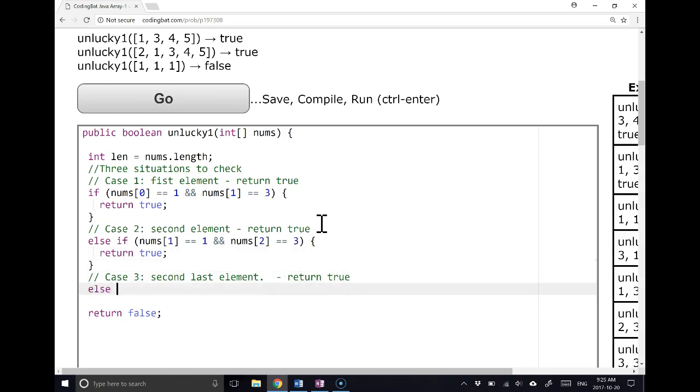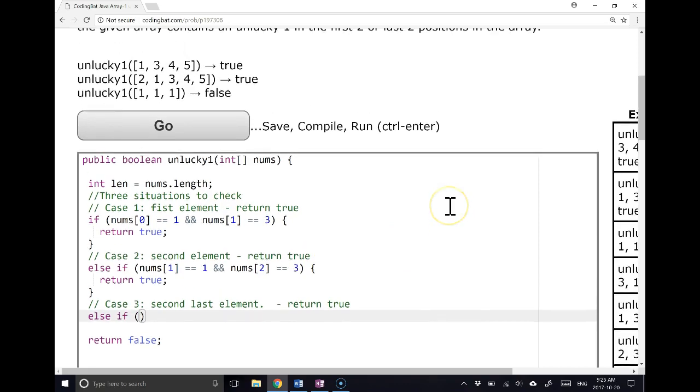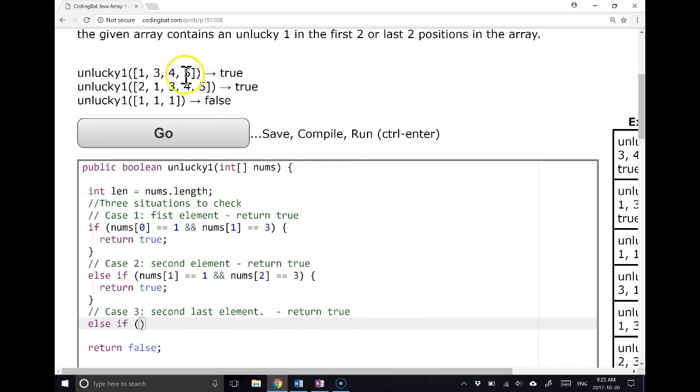And finally, let's look at case 3, else if. Now here's the tricky part. How do I check the second last element? The second last element in our first example would be this number 4. If we think about it, the length of this array is 4, and the index of the 4 is 2, right? 0, 1, 2. So we see that we can get the 2 by taking the length minus 2.